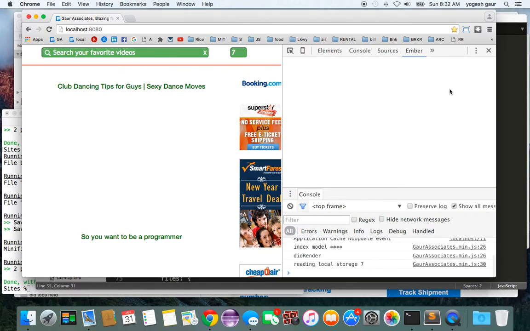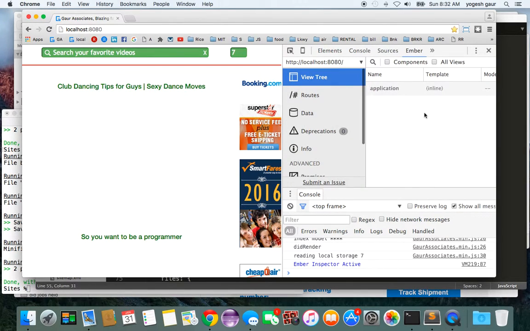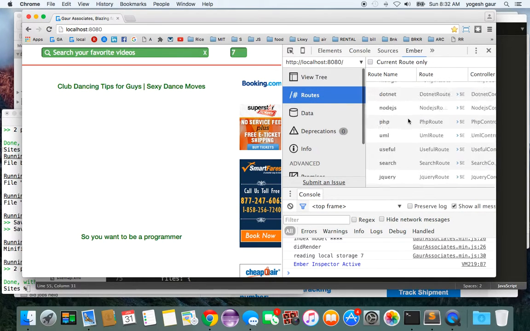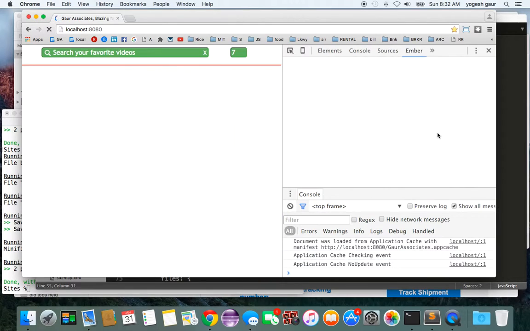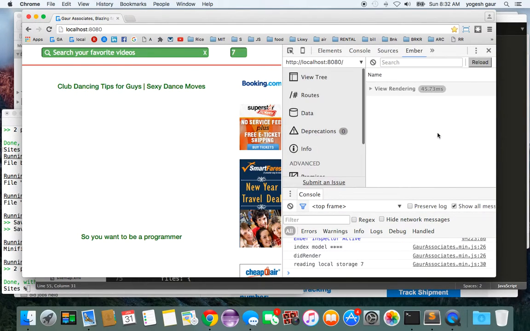So as you can see, this is an Ember app, and we can see information about Ember routes, various things, and you can also see the render performance, and you can do a reload and kind of check it out. And it takes some 45 milliseconds, for example. But the bad part is we are not getting any videos.